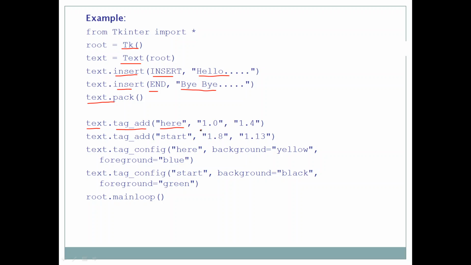Then this is the starting point and this is the ending point of the tag in the text widget. So 1.0 simply means it starts at line number 1, character number 0, and it ends at line number 1, character number 4. So it will create a new tag, a new section in the text widget which starts at line number 1, character number 0 to line number 1, character number 4. So one tag we have created.